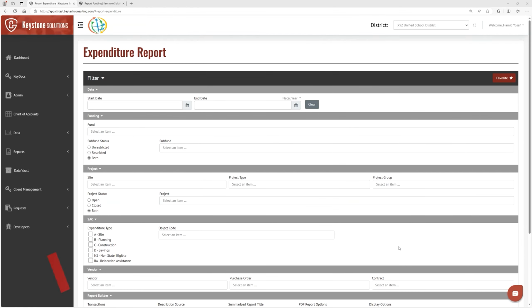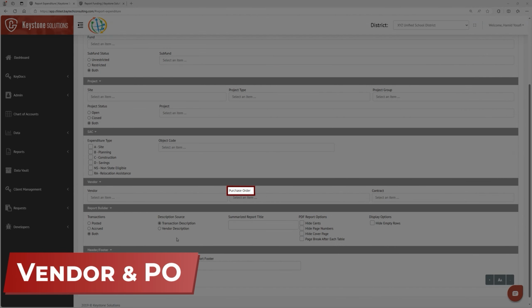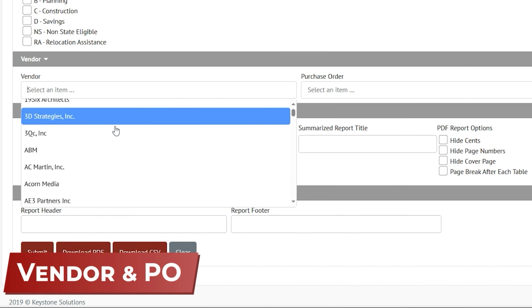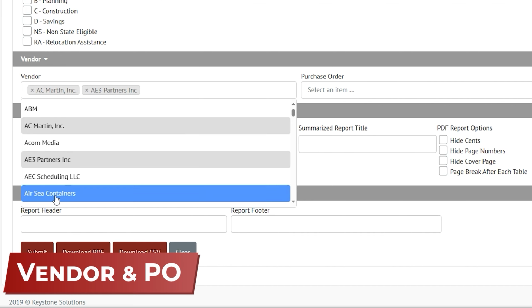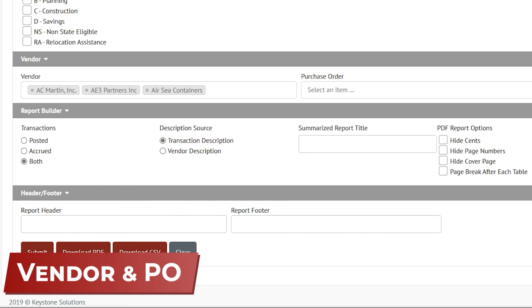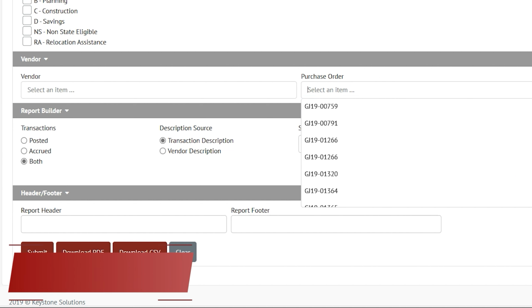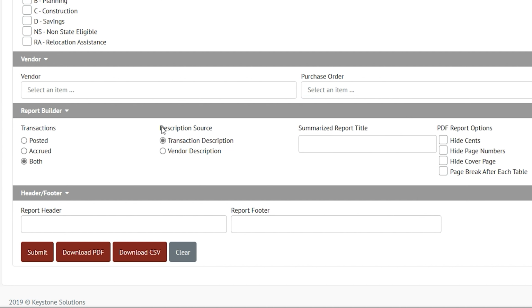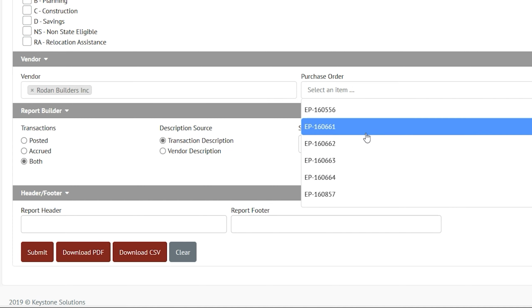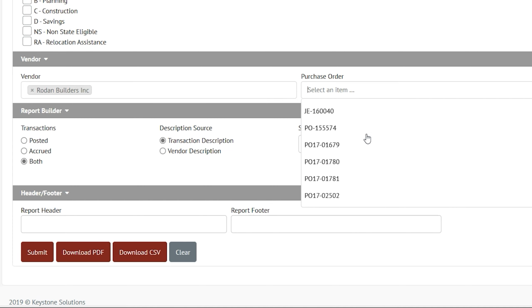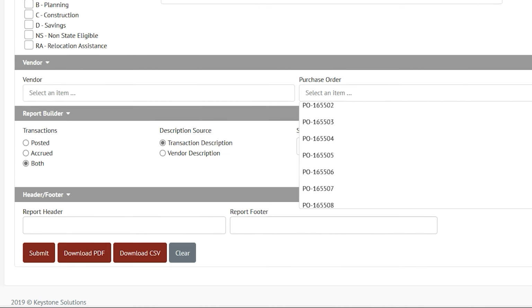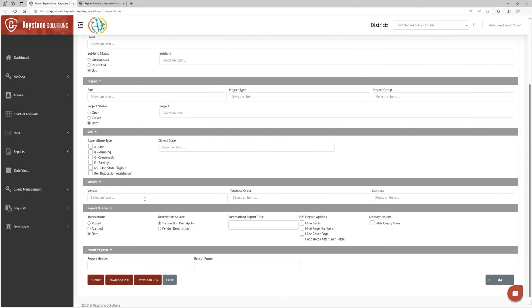Vendor and PO. The Vendor and PO filter item allows you to filter and limit report results by vendor or purchase order number. If a vendor or group of vendors is selected, the purchase order filter will limit itself to purchase orders associated with the selected vendors. The contract filter is unused at this time.